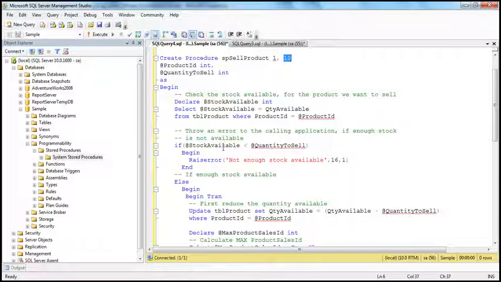So if StockAvailable is less than the quantity that we want to sell: StockAvailable is 90, the quantity that we want to sell is 10. Is 90 less than 10? False, so it doesn't come into this block. But on the other hand, let us say I want to sell 100 laptops, but then what is the quantity available?